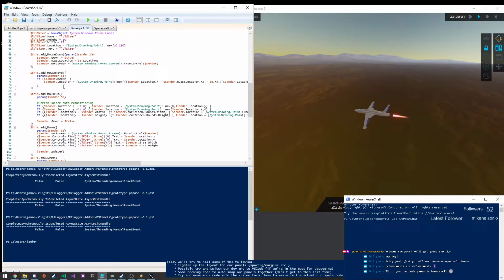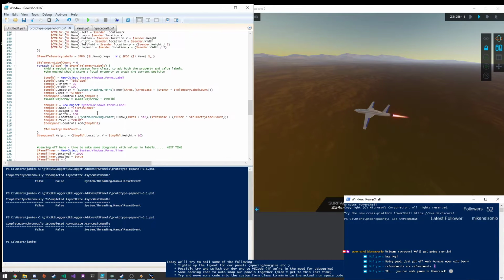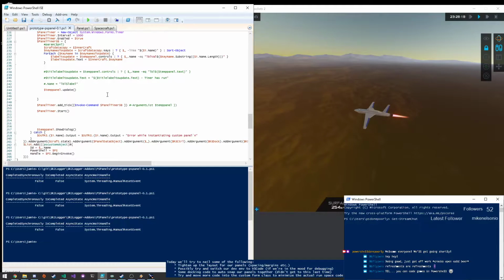Add mouse up, add mouse moves, if sender M down. So M down, I should be able to reference the M down property of the form to know if it's currently being dragged by the mouse, in which case I already have updates running and I don't want to try and double update. So what I'll do is I'll try adding an if $temp panel dot m down.